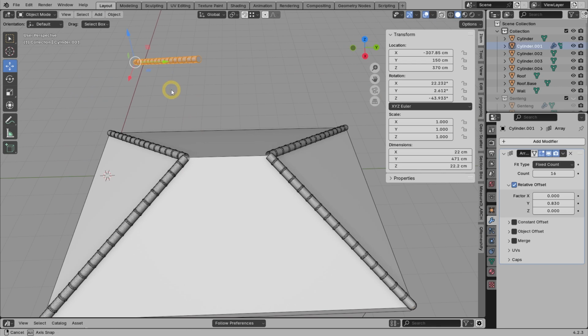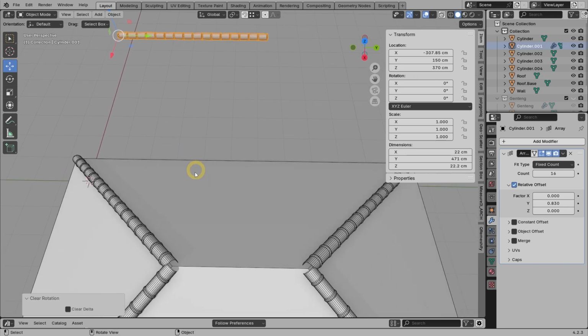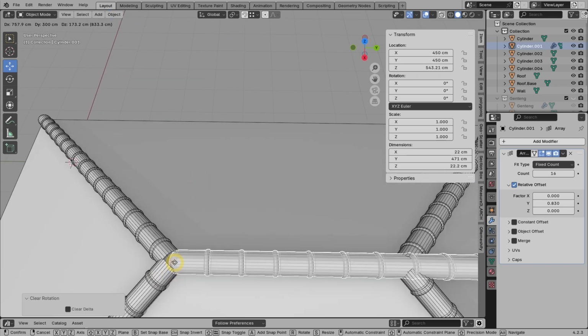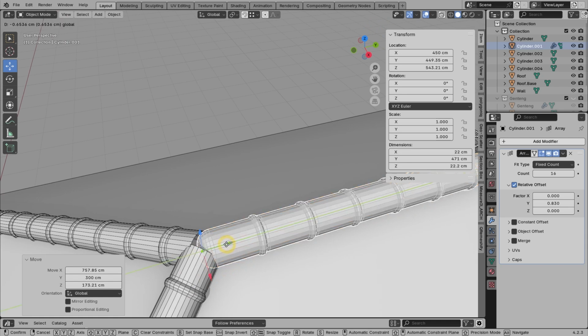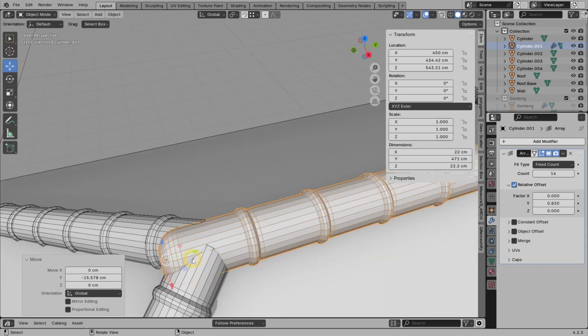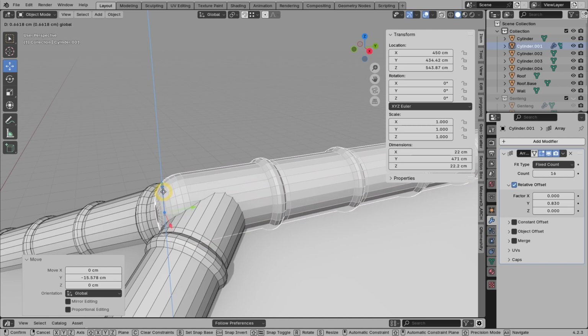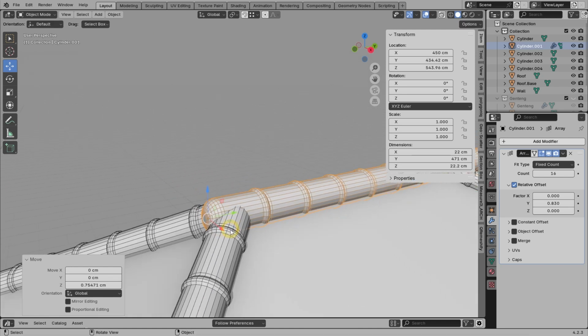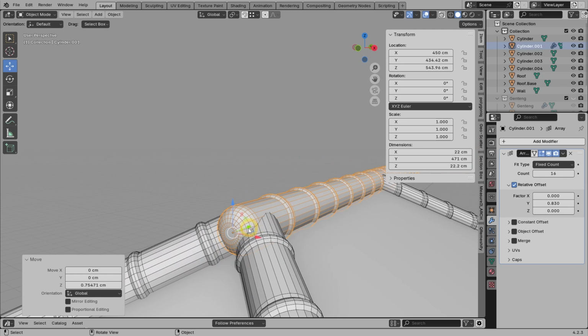For the top ridge, we want to reset all the orientations first, so press Alt R, then press G and snap it to the point at the top. Adjust the position as needed. It looks like we need to move this up a bit more. Feel free to adjust it until you are completely satisfied with the position.